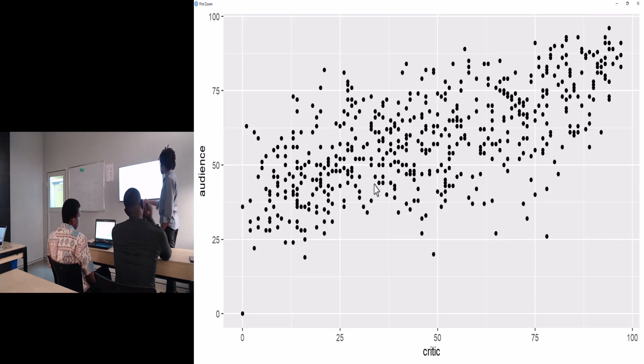So critic, we changed the column of Rotten Tomato to critics, because Rotten Tomato is a website where people go to criticize movies. So if the critic rating is high, the audience, the people that maybe went to a cinema to watch the movie and gave their review, will most likely be high. That's what we're seeing here.